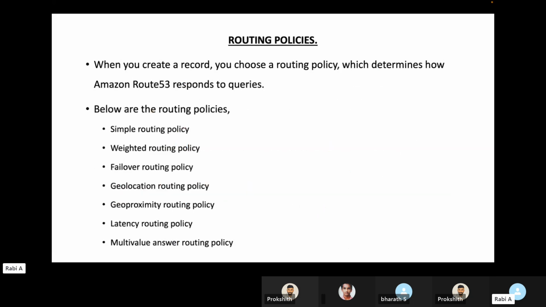But this is the other type we have. So we will be looking at your A record example. We'll also look at your CNAME example. We'll also look at your alias records example.